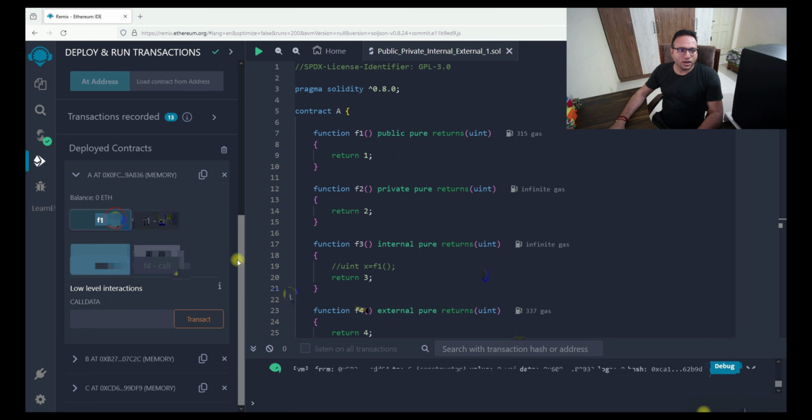That's clear. Now going further, to contract B. Over here, what exactly is happening? As we have inherited contract A, then F1 and F4 will definitely be over here, and we can see them as one is external and the other is public.